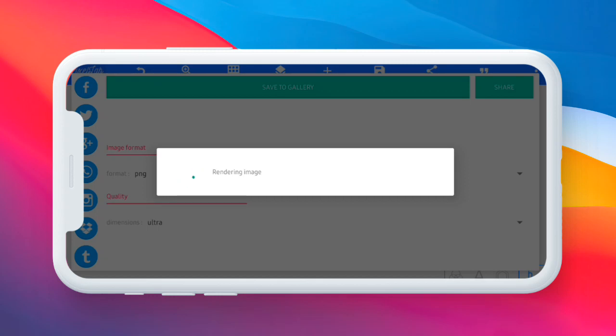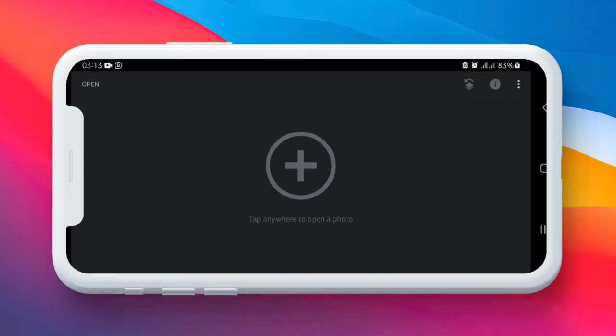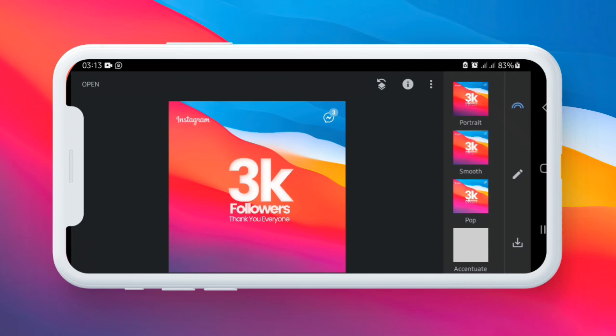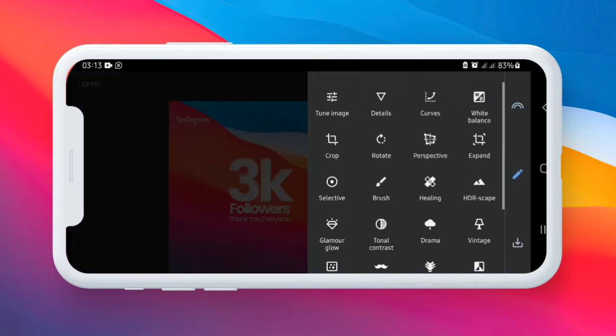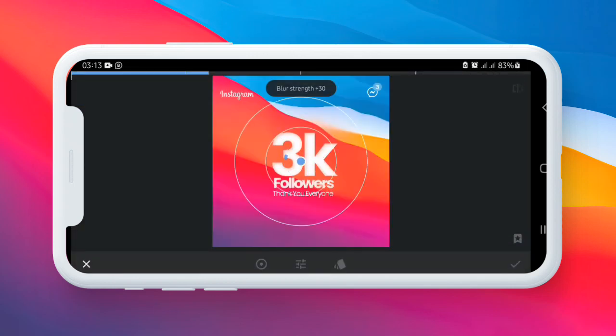So what we're basically going to do is take it to another application and we're going to blur the design in that application. Then we bring it back to Pixellab and we're going to do the rest of the editing. So the application we're going to be using today is Snapseed. I'm just going to open Snapseed and then import our recent design. Then we're going to go over to edit and go to lens blur.